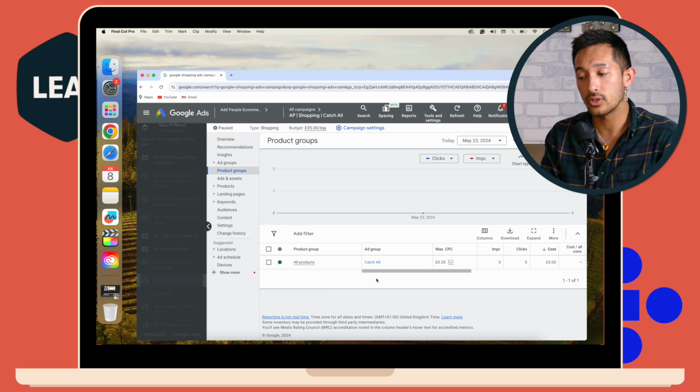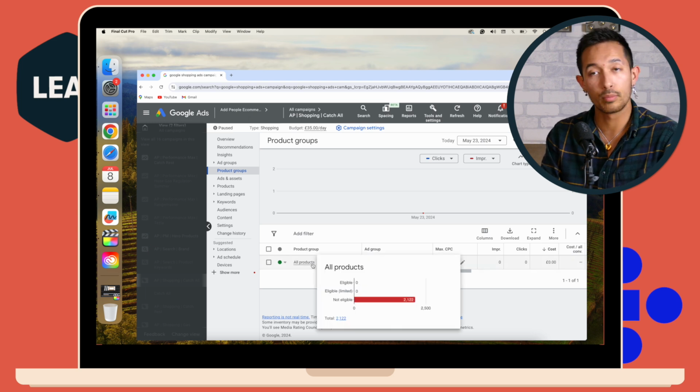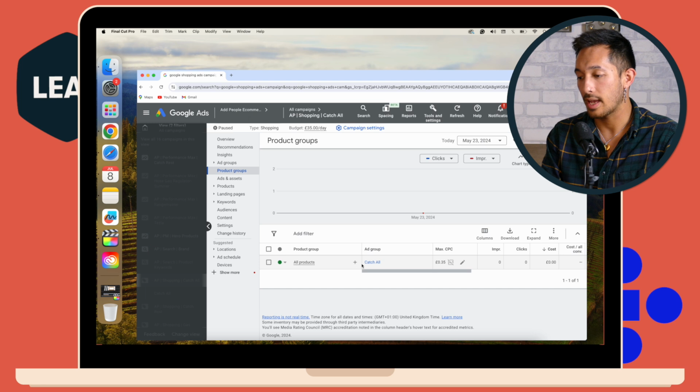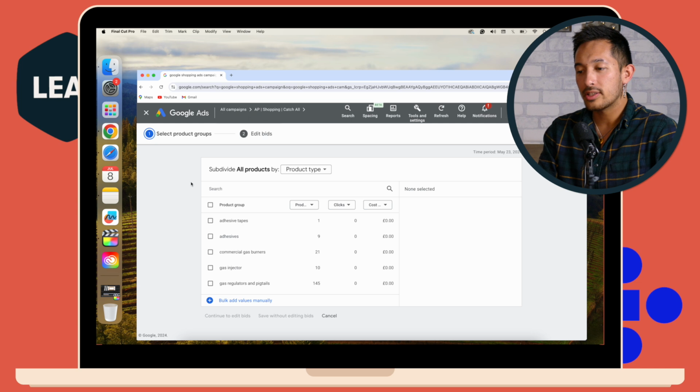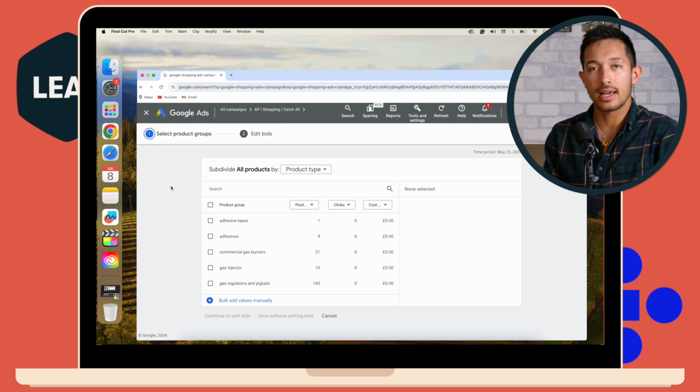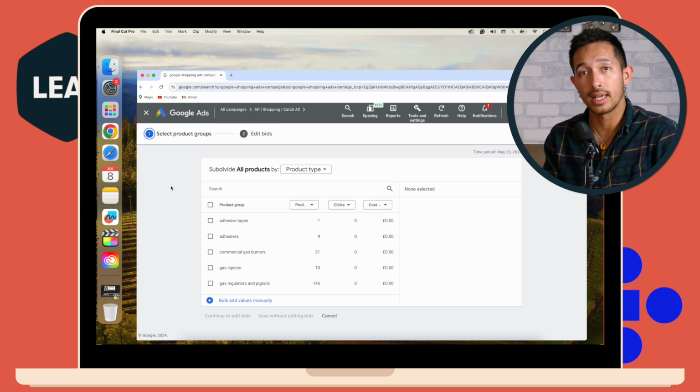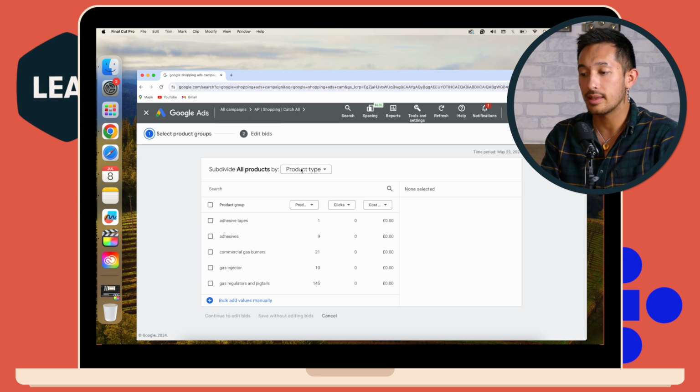So the first thing that we want to do is hover over all products, as you can see here, and then click the plus icon which says add subdivision. Click on that. So now you're taken to this screen where you can break down your products by product type, by individual products, and so on and so forth. Sometimes you can add custom labels, but in this case, I'm just going to set it to product type.